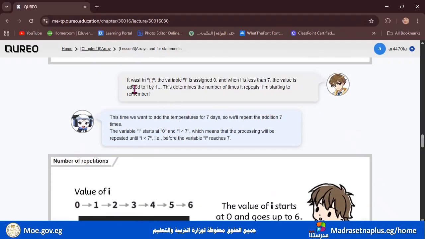So in the parentheses, the variable I is assigned to 0. And when I is less than 7, the value is added to I by 1. So this determines the number of times it repeats. I'm starting to remember well.